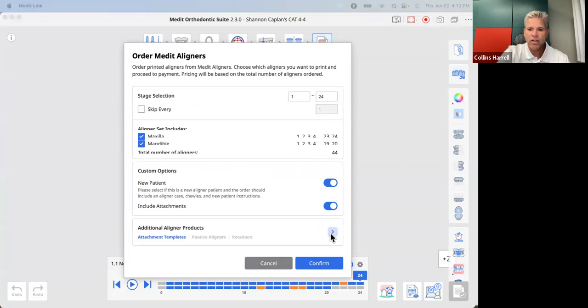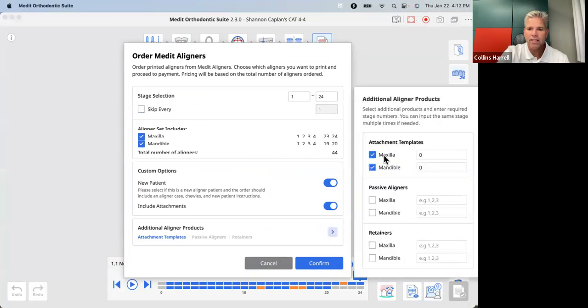But now it should look like this, where it automatically lights up. And if you want to check it, you can see here that you have a maxillary and mandible attachment template. For example, in this case, you can see down here that there are 24 active upper aligners and only 20 active lower. Let's say I wanted to order 2 passive aligners in the lower so that the patient could keep wearing the lower aligners while I'm finishing in the upper. Then I would go to passive aligners, click mandible, and I want them for stage 20. So I'm going to order 20, 20. That would give me 2 additional passive aligners in the lower arch for the patient at stage 20.